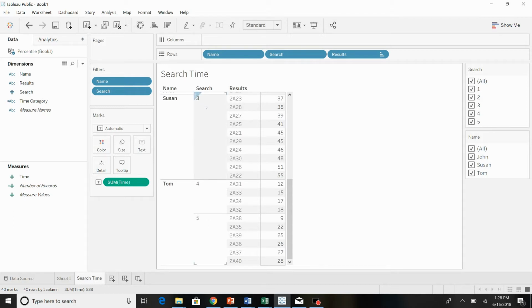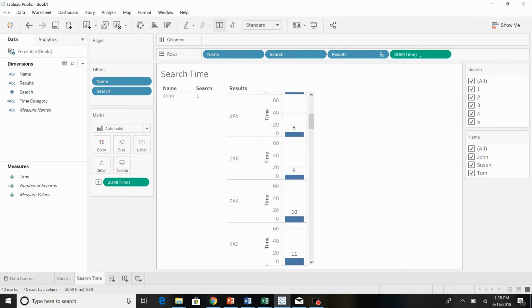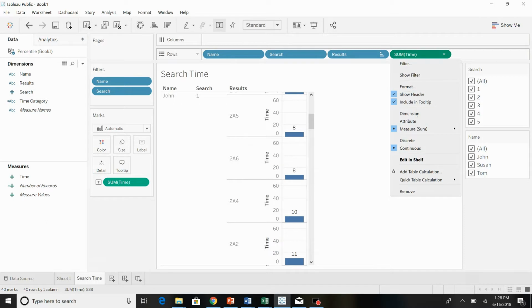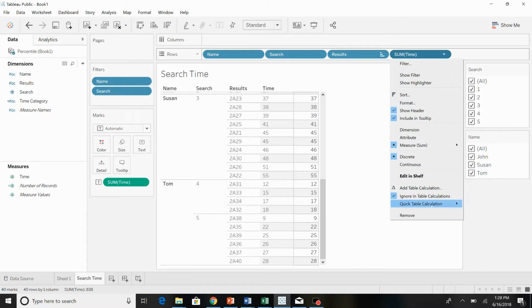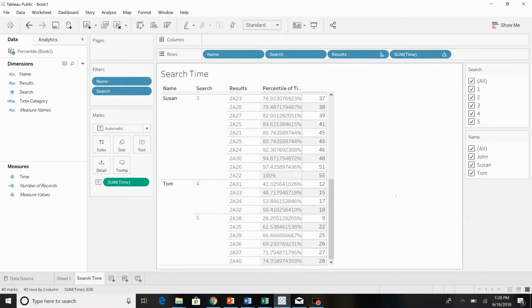It's got different levels. We want to get the percentile by the amount of time. So we bring the time over to the rows pill, change it to discrete, and now we're going to come down, do a quick table calculation, and select percentile.